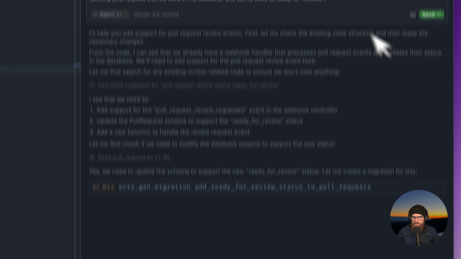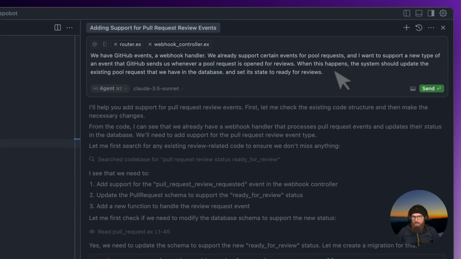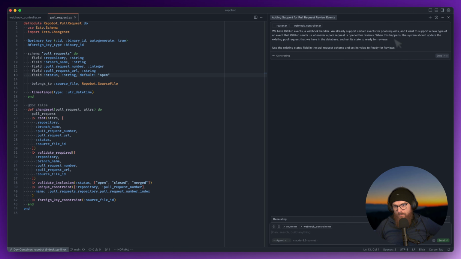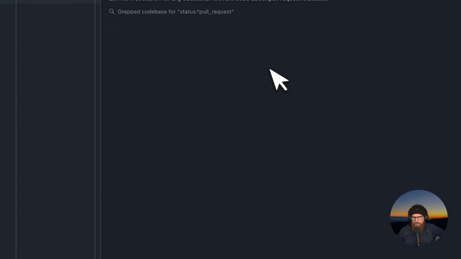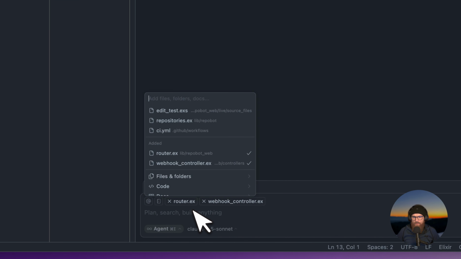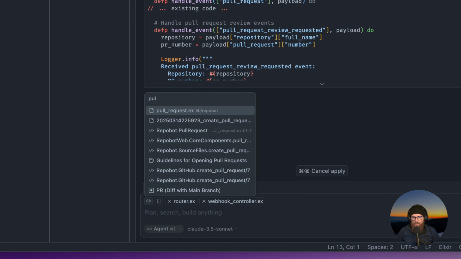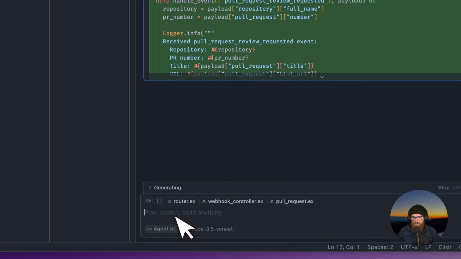So I'm just gonna cancel this, and I'm gonna say use the existing status field in the pull request schema and set its value to ready for review. Yeah, I should actually add the pull request schema to the context.